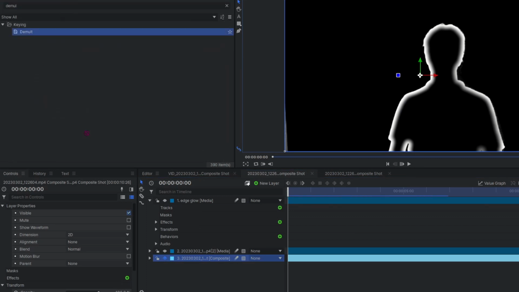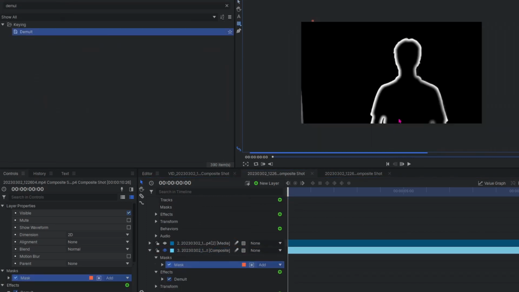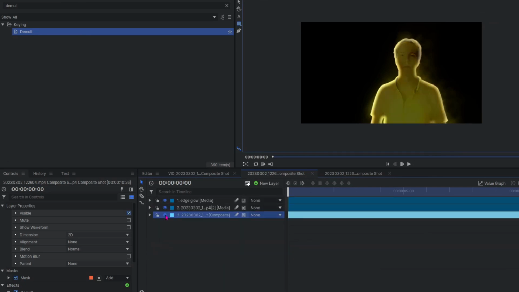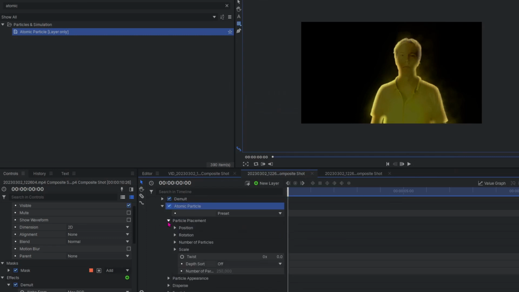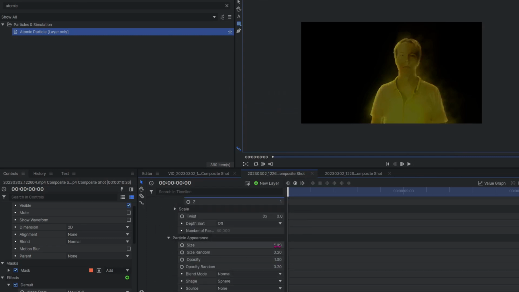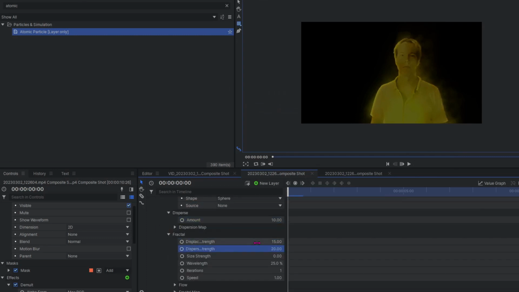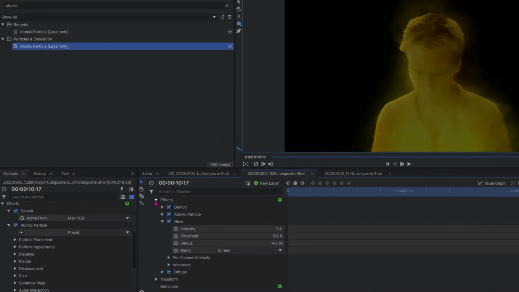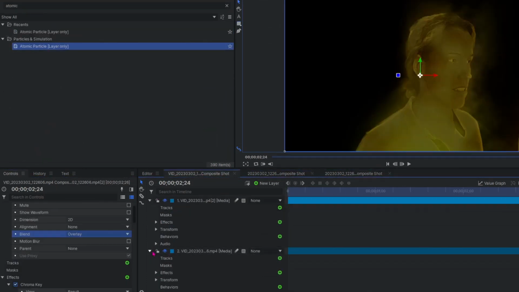Back in the original comp shot, I'll add demult following the tutorial, but I don't see any effect. Then I'll add a mask to cut out the corner of my green screen. Now let's add atomic particles to the layer and adjust the settings to look like scattered specks floating around me. Then some more glow and diffuse to blend them in. I want to keep it subtle.